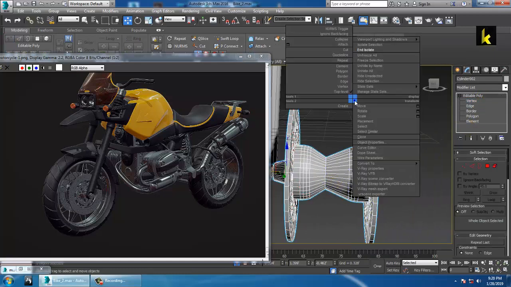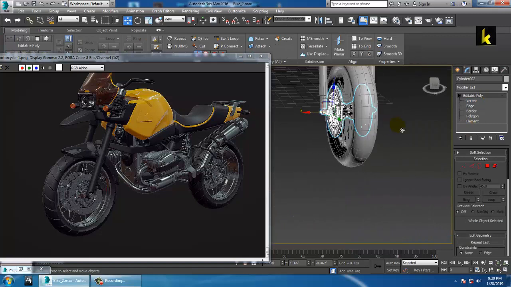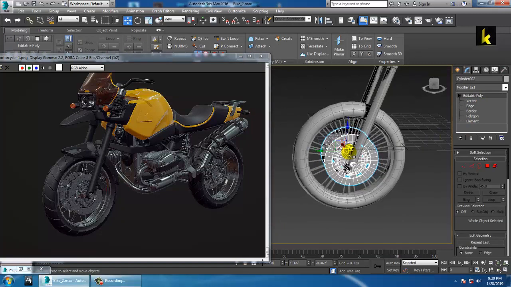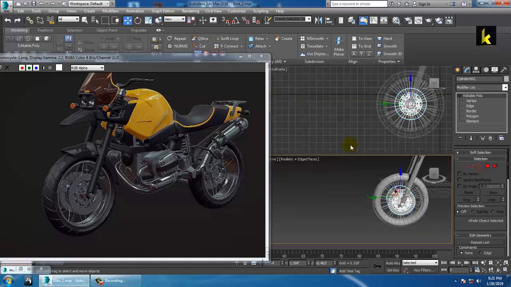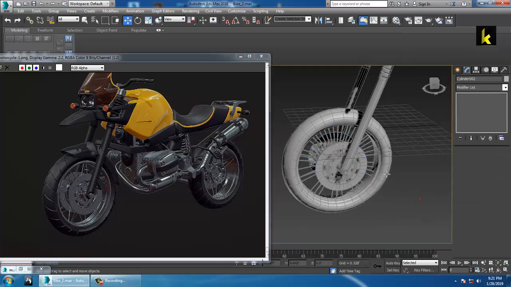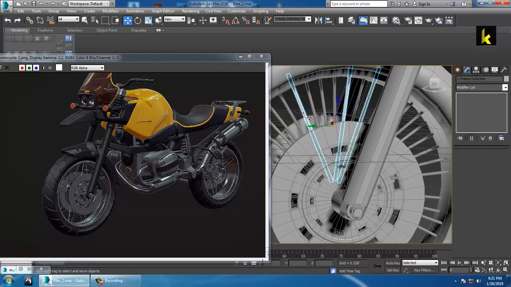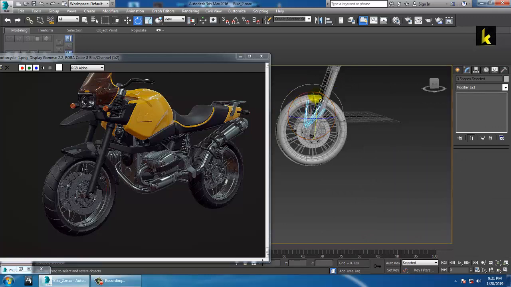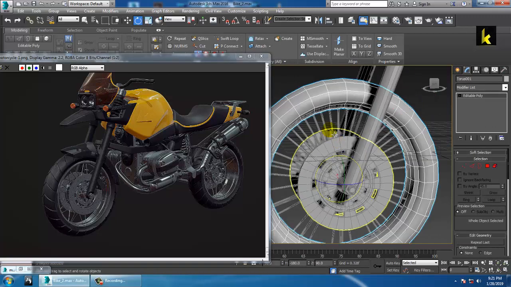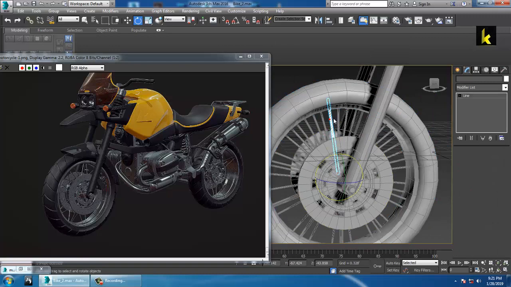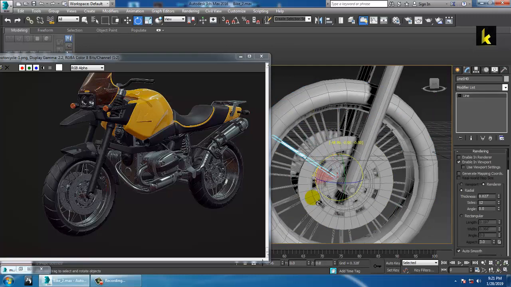And just unisolate. You can make some changes over here also. So if you would like to rotate it individually, you can just rotate it individually also.